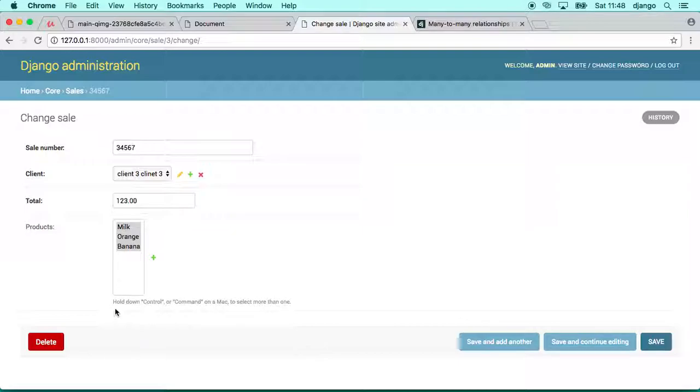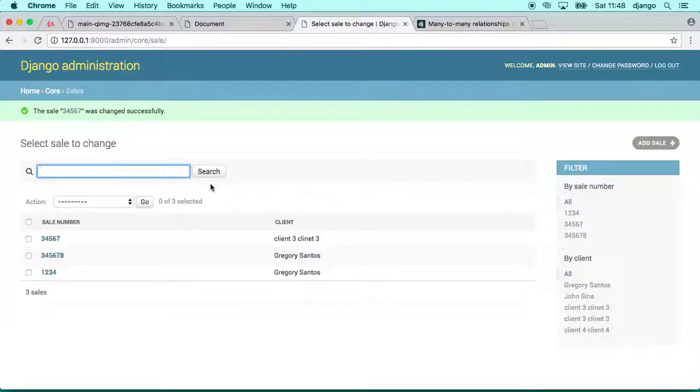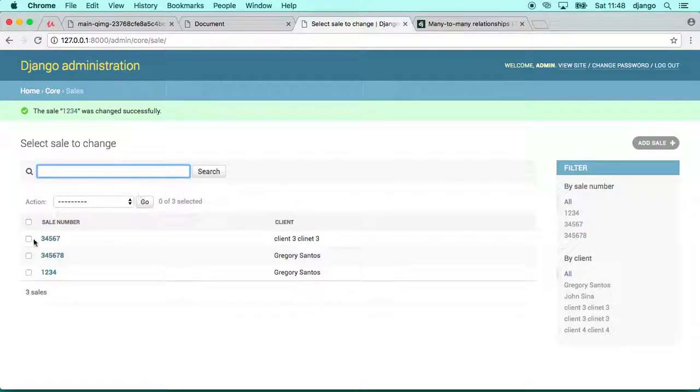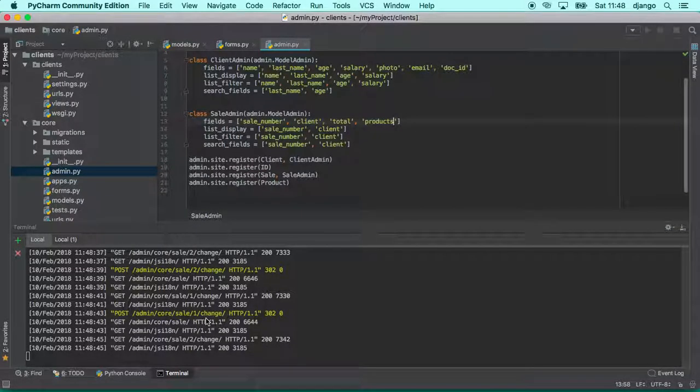If we see here, hold down Ctrl or Command on Mac to select more than one. So let's say that this sale just has two products. I click Command and select them, and they will be assigned and attached to this sale. If I save it and go back, I have just the products that I selected assigned to this sale. If I do the same with another sale, I get the same result. Easy peasy.